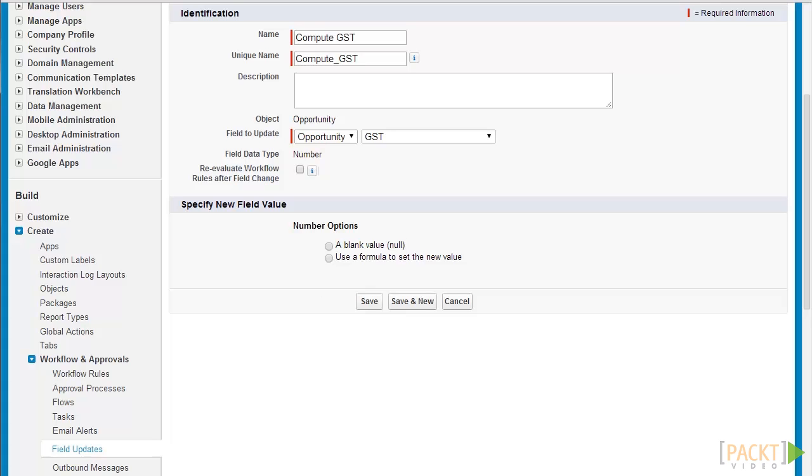What this means is that once we compute GST, let's say if a workflow rule is based on the GST field, for example, if the GST amount goes up to a certain number, it triggers certain email alerts or other workflow actions. Checking this checkbox means that it will re-trigger those additional workflow rules. For this particular workflow rule, let's uncheck it and move over to specifying the new field value.